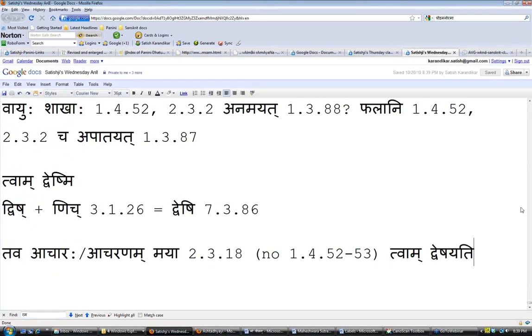Dveshayati athva Dveshayate. Dveshayate, right? Dvesha should be the secondary form, Dveshayate, because we default back to the Nichascha. So tava acharaha athva acharanam maya tvam dveshayate. It's almost like a passive in English: your conduct makes you to be hated by me. Tavacharah athva acharah maya tvam dveshati athva dveshayate.